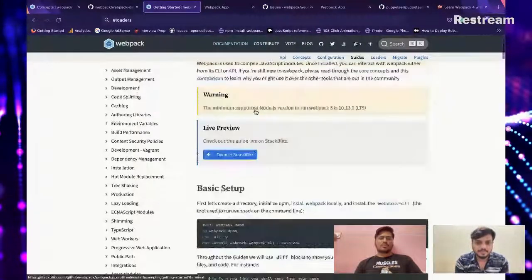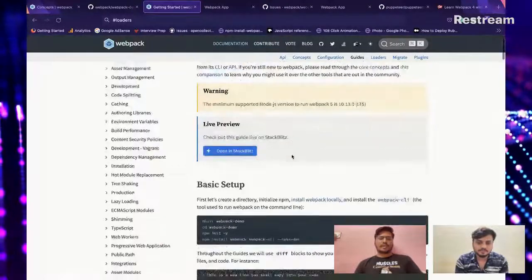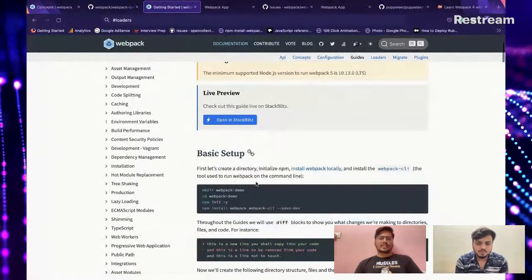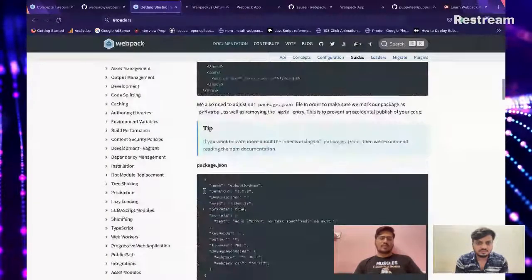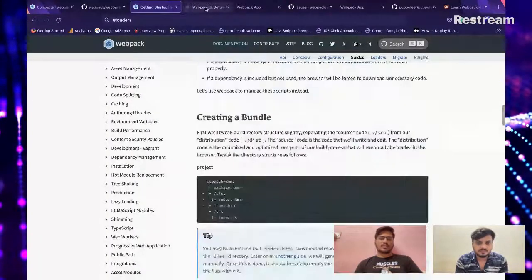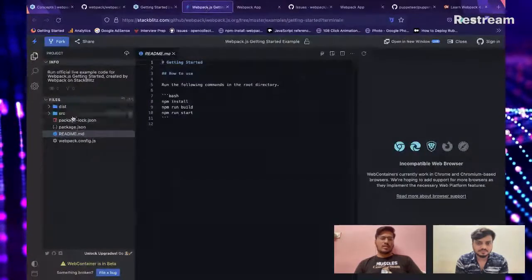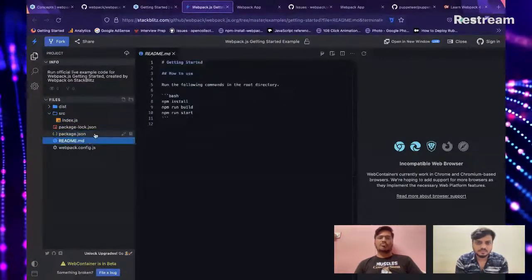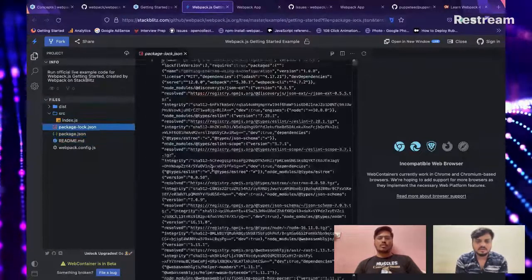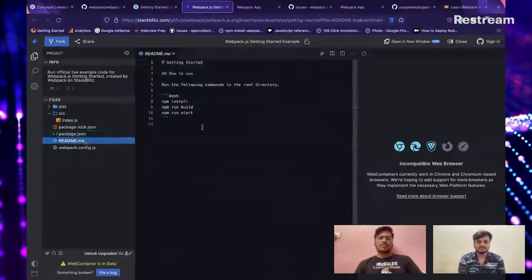Yes, we also have a live preview of these guides. You can just click on this, and all the examples and code which are used in this guide will be here. So you will not have to clone anything yourself. It will save you some time.